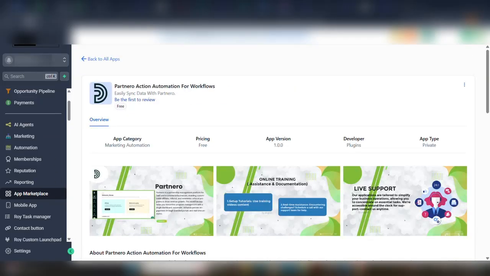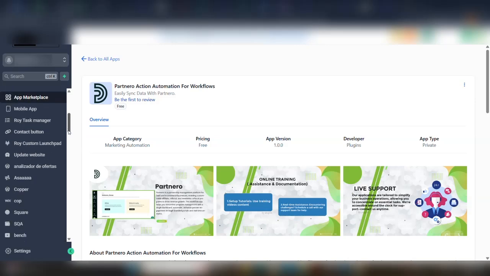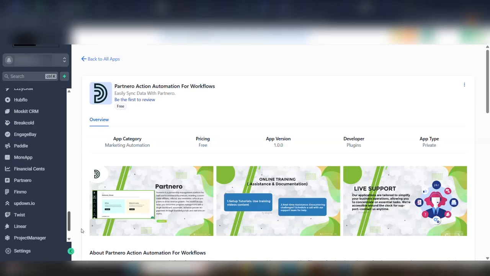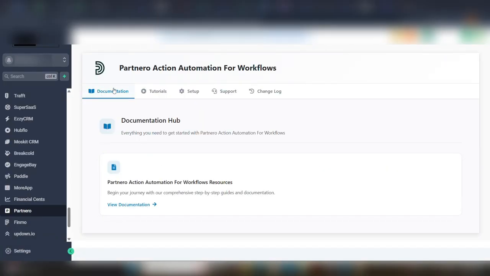Next, refresh your page. And when the page is fully loaded, scroll down on the sidebar and click on the custom page of the application you just installed. And on this interface, we have a series of very important tabs. The first tab is the documentation tab, which has information about the application.